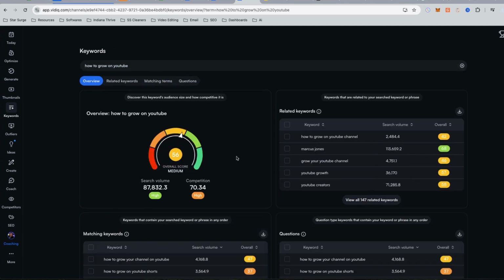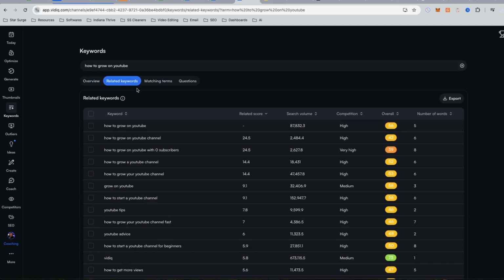But if you see here, if you want to rank for this keyword, even though it has a high search volume, competition is super high. What we want is search volume that is medium to high, and then competition low, very low, or around medium. So let's go over here and find related keywords.